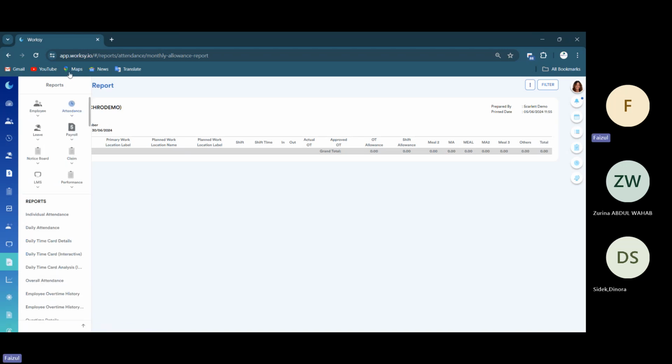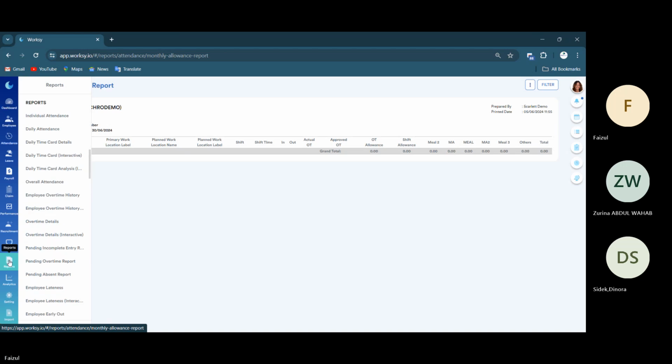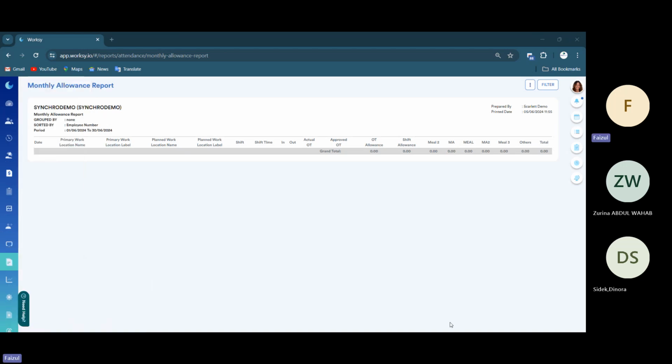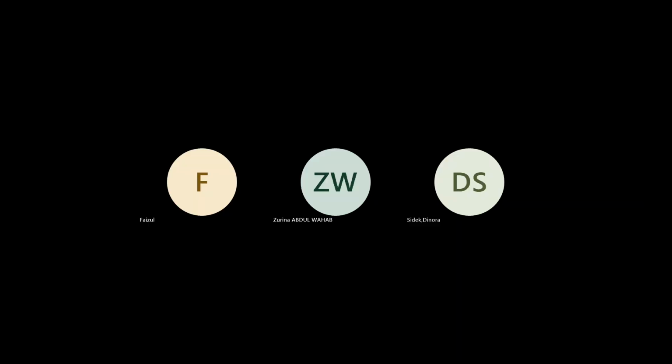I think nothing much, but you can focus on individual attendance, daily time card, or employee overall attendance, employee overtime, or the pending part. So that's for the report. Okay, we go back to our slide.